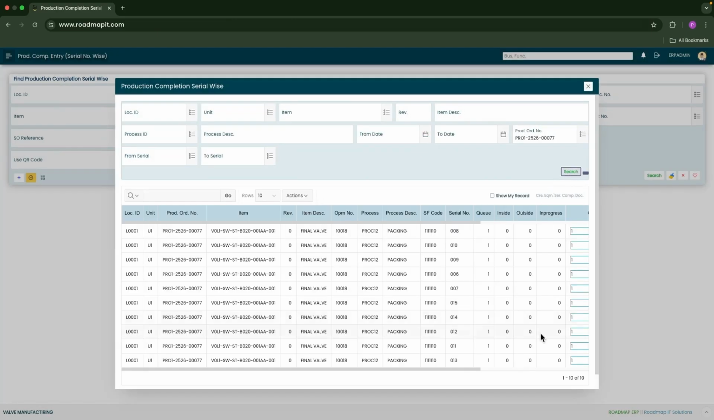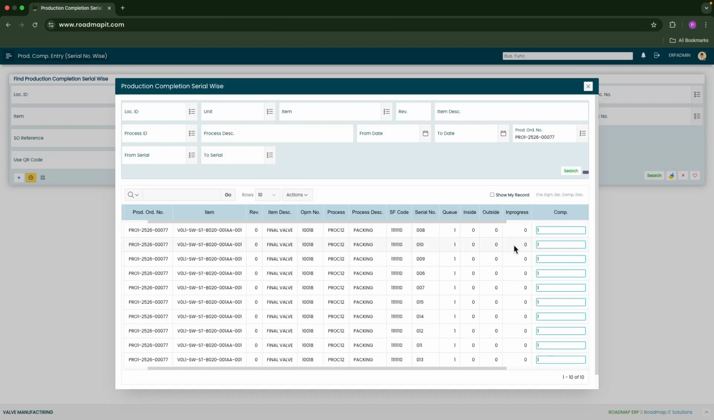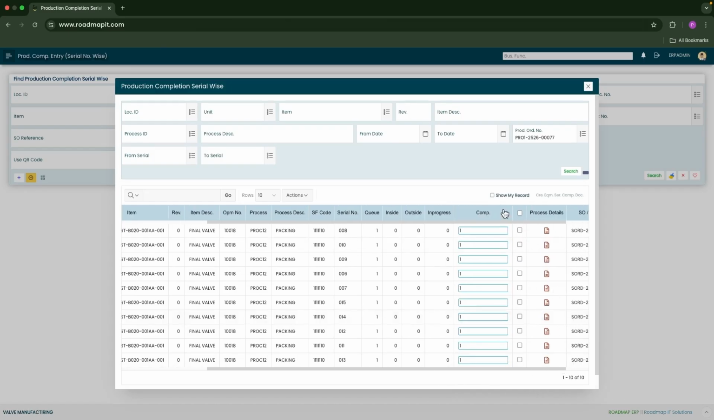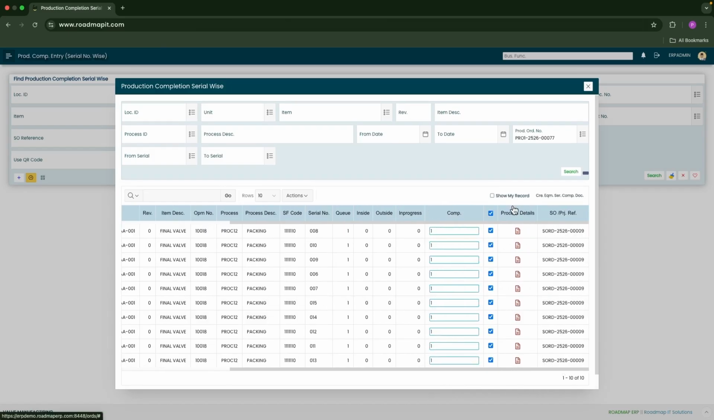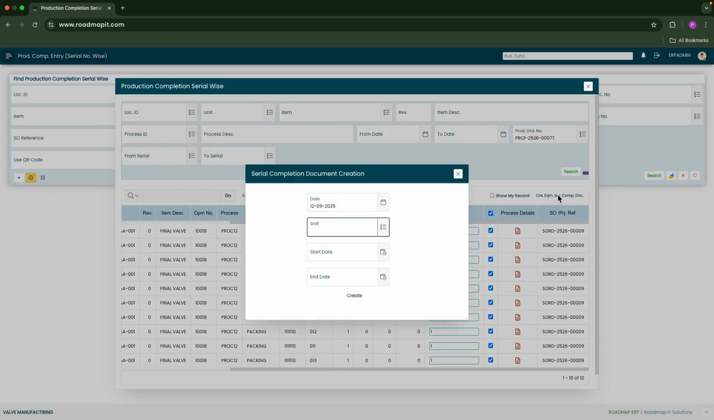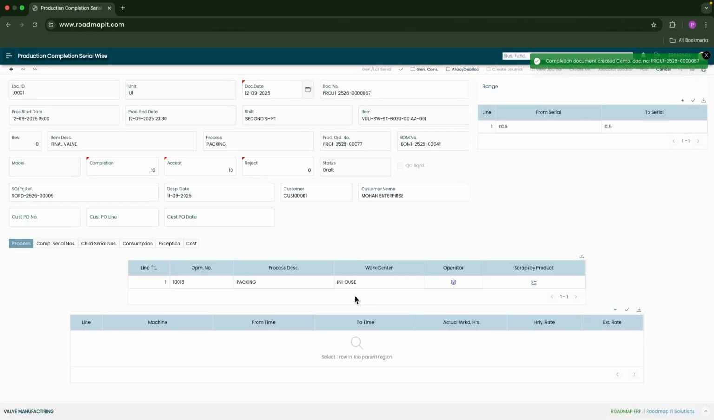You can see the 10 serial numbers which are pending for the last process with its SF code updated as 61 followed by last process as 0. Now we can select all the production serials to execute the last process. Click on create completion document, select the shift, click create. You can see the completion document is created for the last process with the item description and the process. Last process is packing, production order number, sale order reference, and you can see the customer details over here.